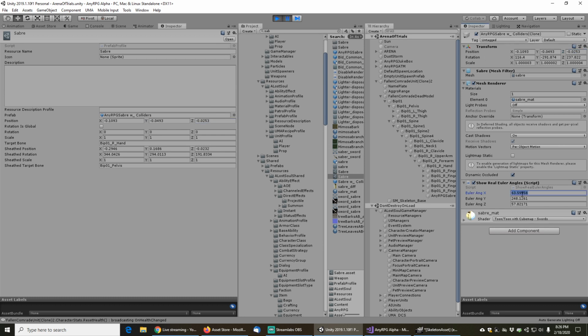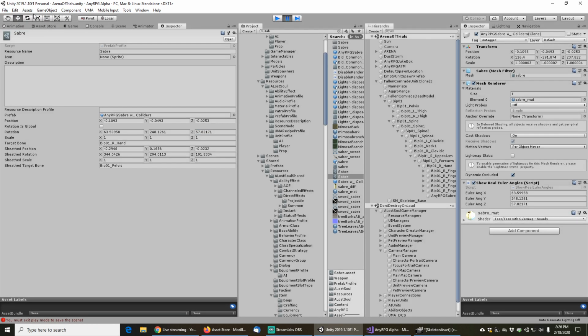Then we'll go and grab the Euler angles from the show real Euler angles script, and we'll put those in the regular rotation here. Okay, that should be good in order to get the sword to show up properly on his body.